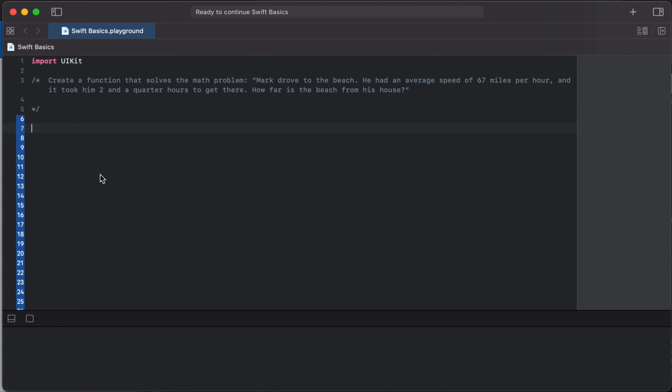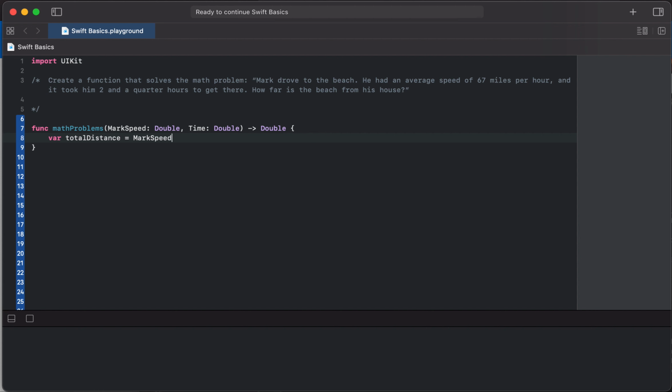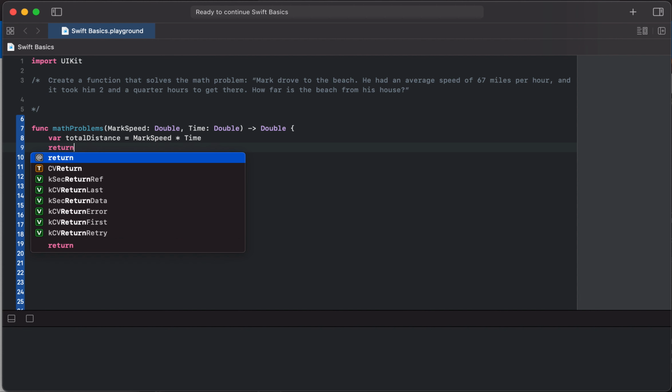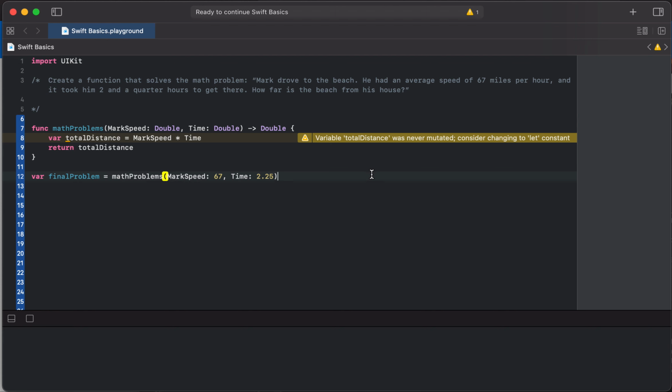All right, so for this one, you need to create your function, mathProblem, and then have it accept the markSpeed, which is a Double, and time, which is a Double, and then it will return the Double. So then create your variable, totalDistance equals markSpeed times time, and then you return your totalDistance. Then we're going to go ahead and create our version of it, and var finalProblem equals our mathProblem, and then enter in 67 for markSpeed and time 2.25, and then we're going to print our finalProblem value.